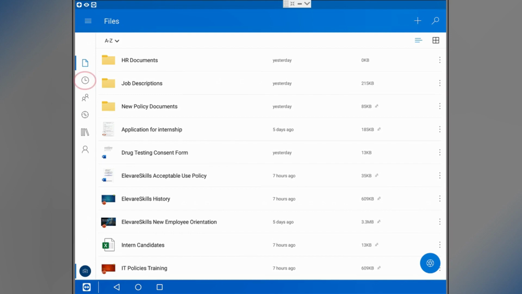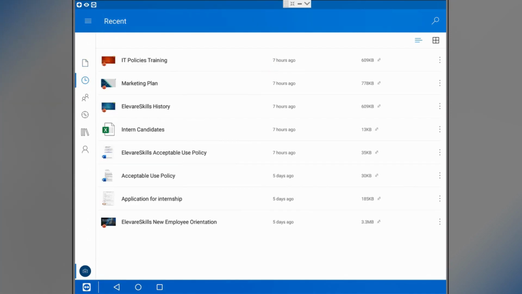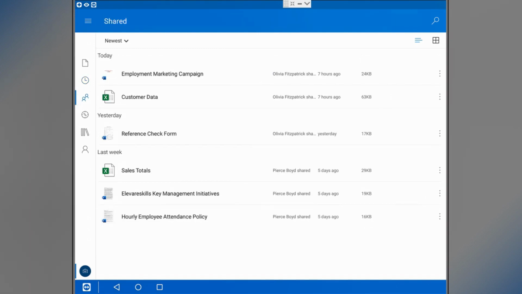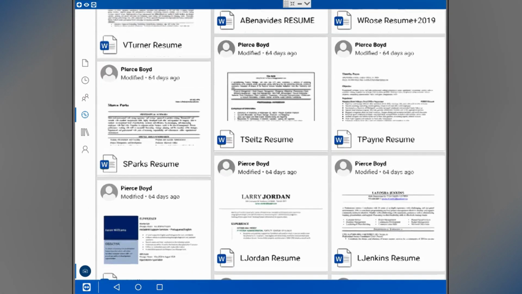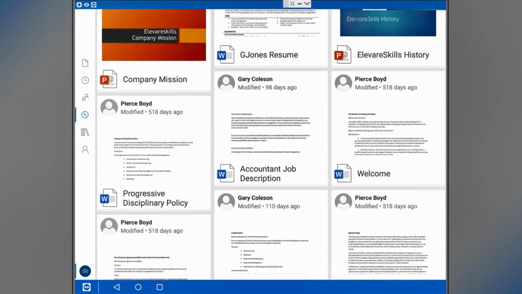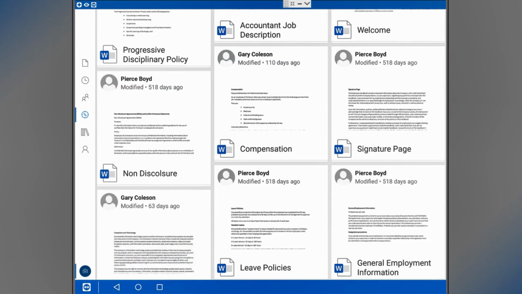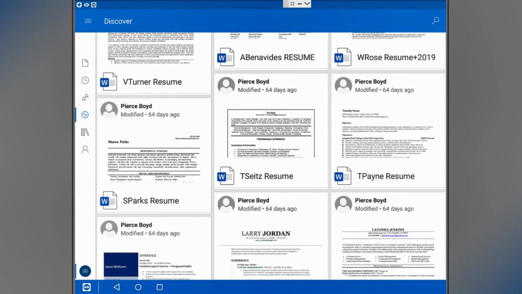Below that, we have the little clock symbol. If I click on that, this shows me recent files. Below that, I see two what looks like silhouettes. That is my shared files. It shows me the documents that I have shared. Now, below the symbol with the two silhouettes, we have another circle. It's kind of a clock, kind of a compass. But if we click on that, that takes us to the Discover window. And we can discover documents by other coworkers that exist in shared locations.